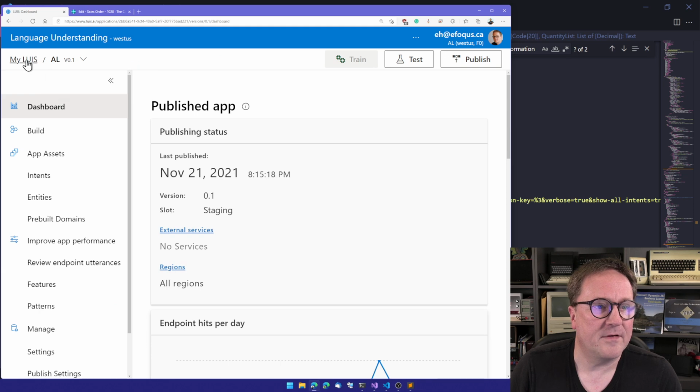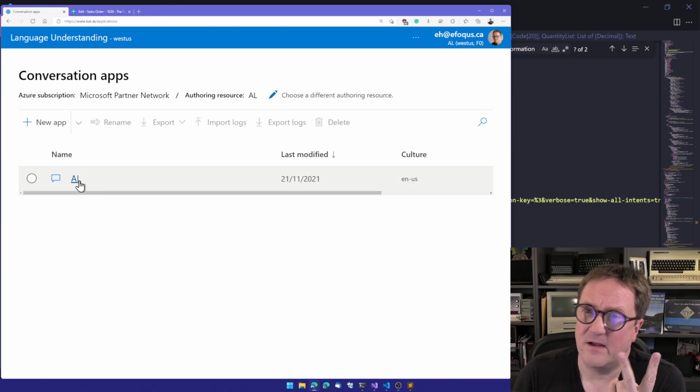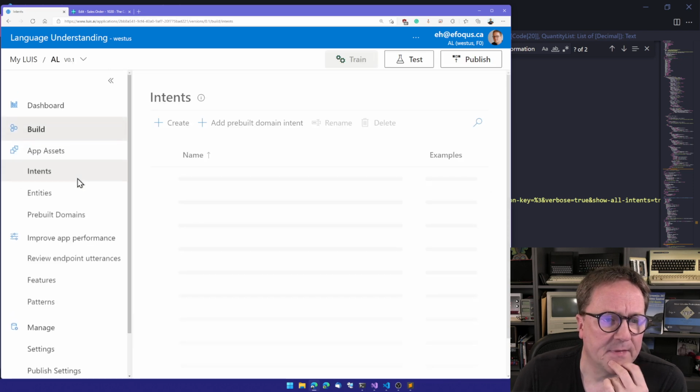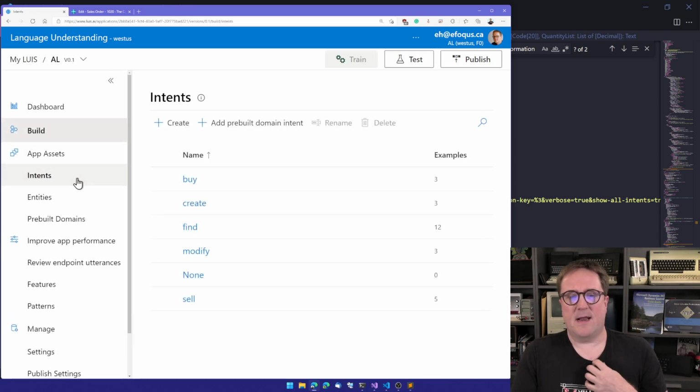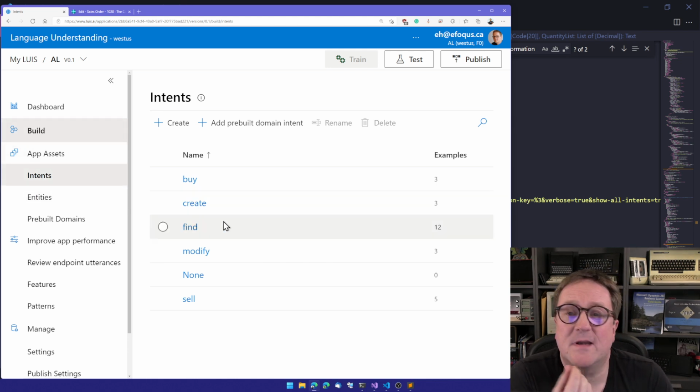On my Azure portal, I have deployed a language understanding service. Actually, I have two, but let's not get into that. This one is called AL, and AL has some different things. The first thing here is that we can define intent.